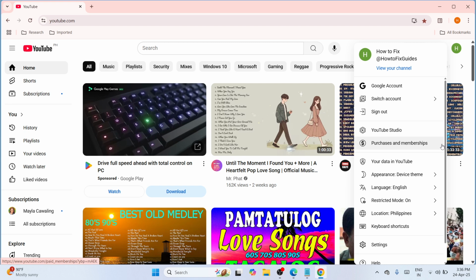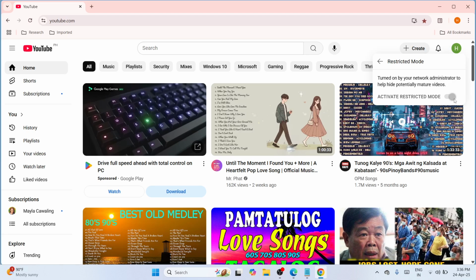And since we're dealing with the blocking of the YouTube adult content, then we need to navigate with this option called restricted mode. So you can see there a forward arrow, click on it and here you need to ensure that this is being on. So if in your case it is off, turn it on. And in that way you would be able to hide potentially mature videos. So in this way or manner, you won't be able to see adult content here in the YouTube.